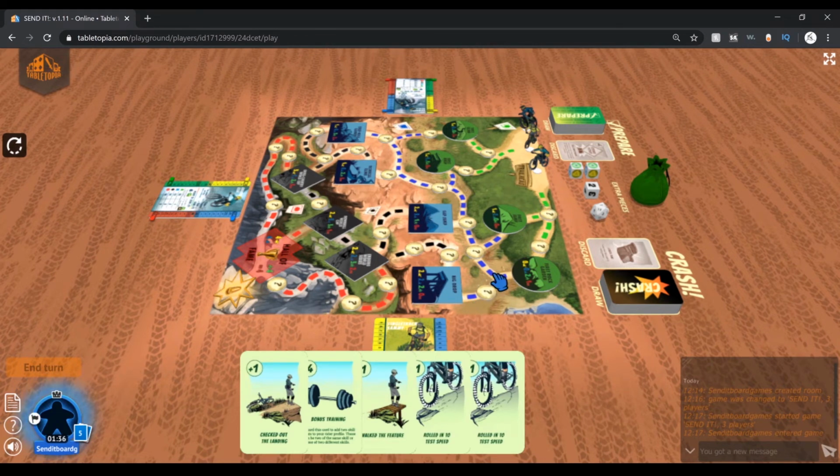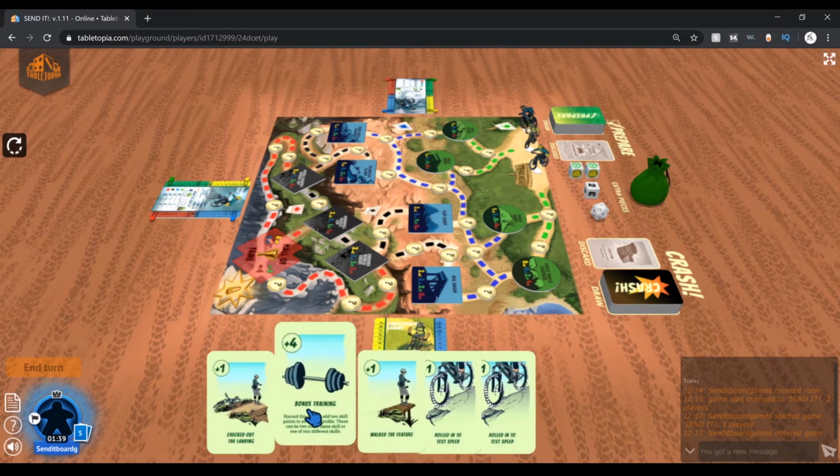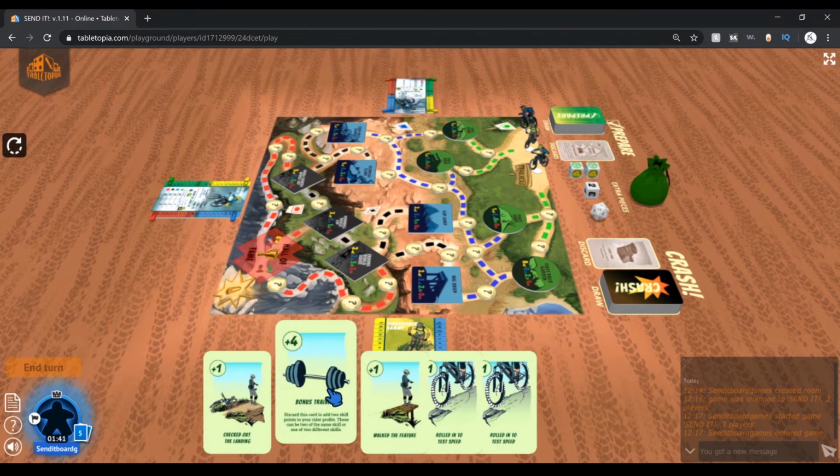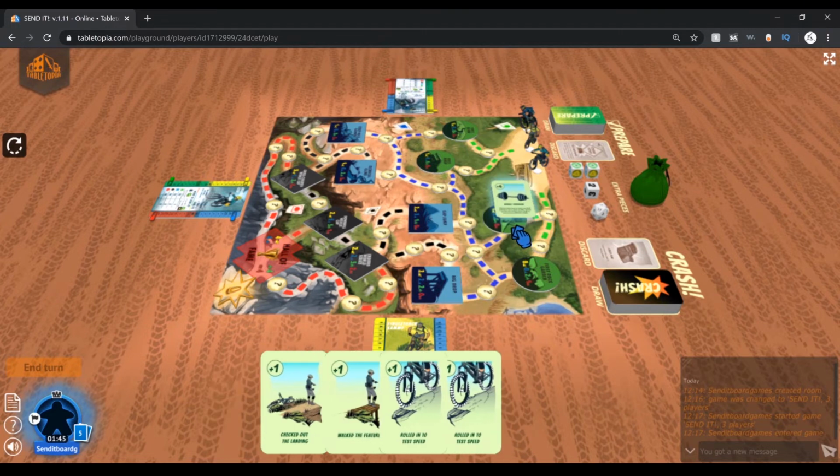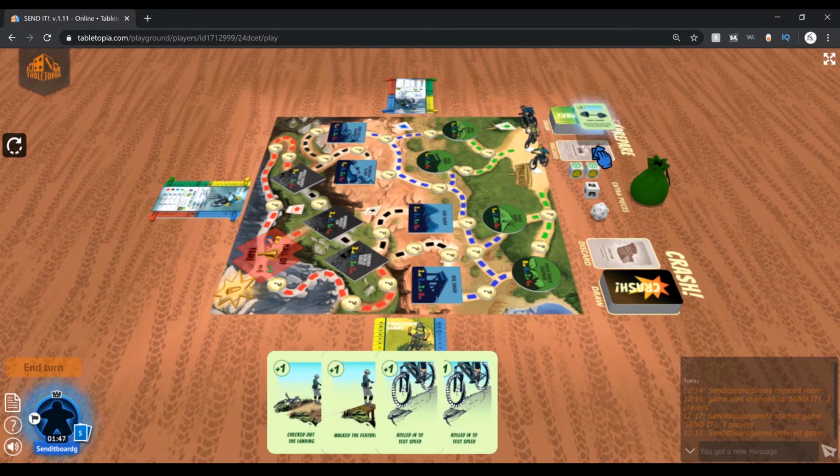Then to play a card, like this bonus training card, it says discard this card to add 2 skill points to your rider profile. So to discard, we would just drag it over and drop it in the discard pile. And it goes boom and drops on there for you, which is really cool.